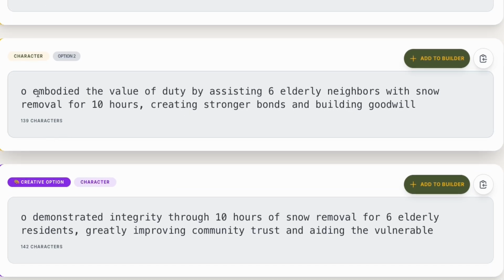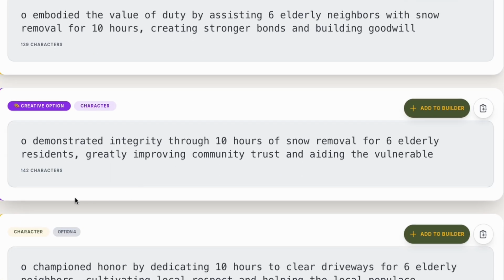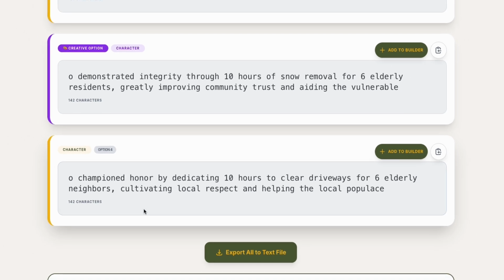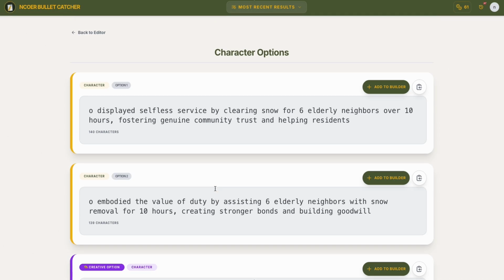This starts with a different action verb, embodied the value of duty. That's pretty good. Let's see what the creative option is. Demonstrated integrity. So you've got lots of options here. Oh, here's a good verb, championed. Okay. So 4 good options here. I think all of them work pretty well.